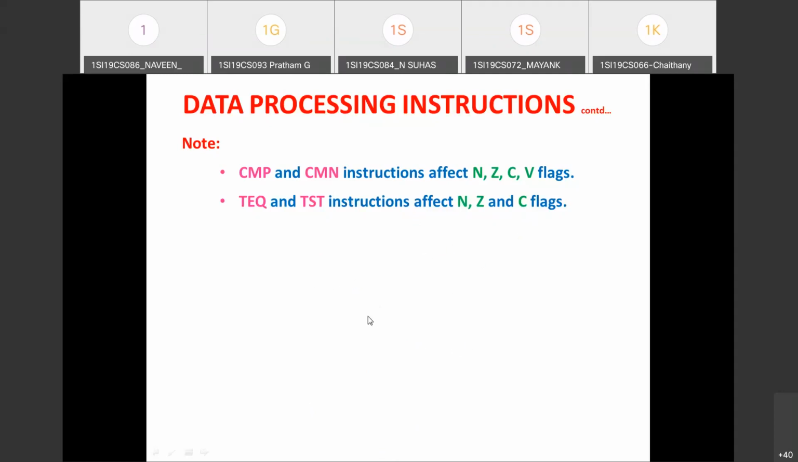With respect to TEQ and TST, I am telling. Whenever you are using compare instructions, when carry flag will be affected, you all know. Can anyone tell when carry flag will be affected when CMN instruction is executed? CMN, when carry flag will be affected?